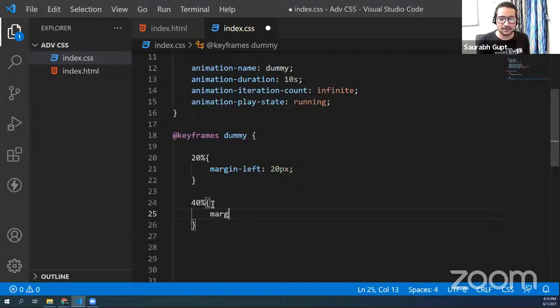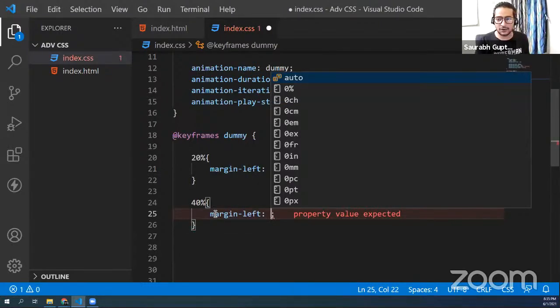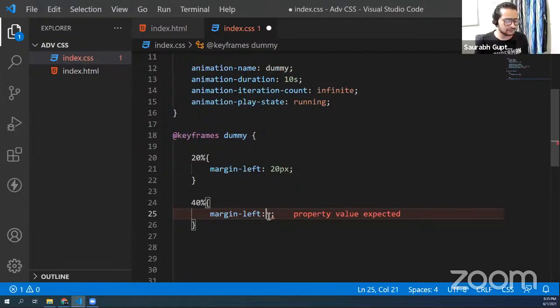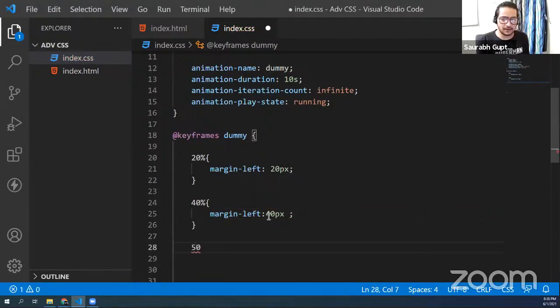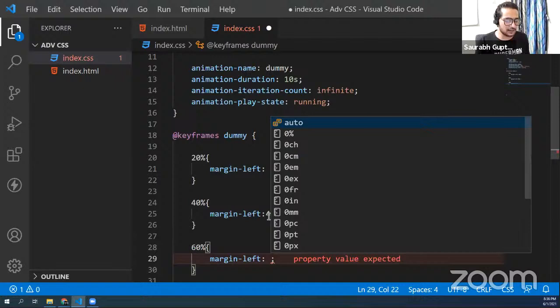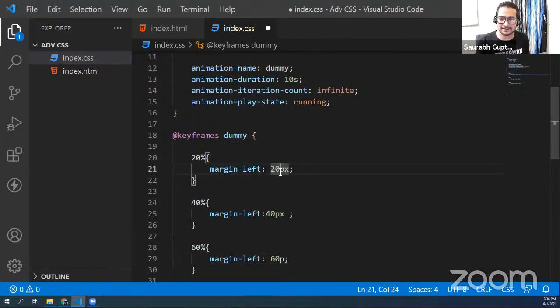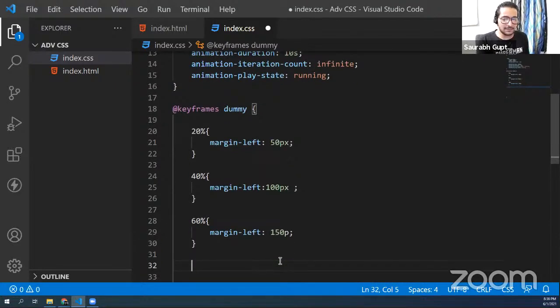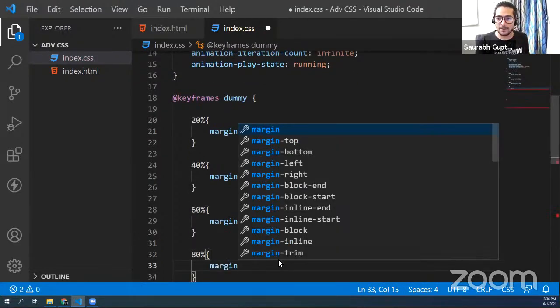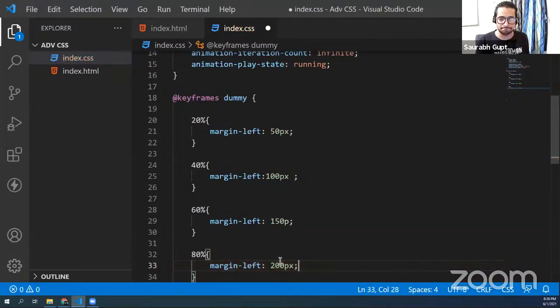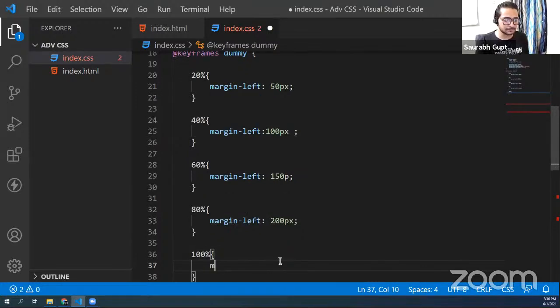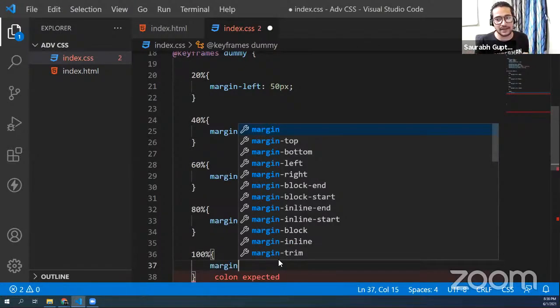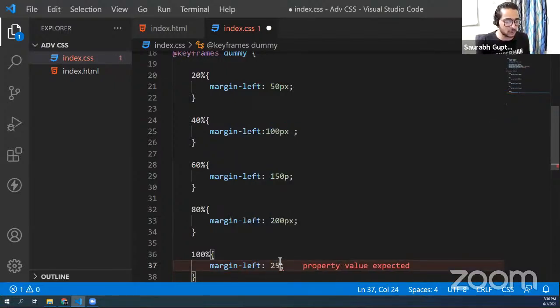So at 40%, let's say margin left 40 pixels, and also 60%. Guys, please focus, everyone. You have to understand this. Margin left 60 pixels, or why am I going for some basic things, let's say 50, 100, 150 pixels. Then 80%, margin left of 200 pixels, and 100% is complete consumption of time. We have completely consumed the time. Okay, let's say 250 pixels.